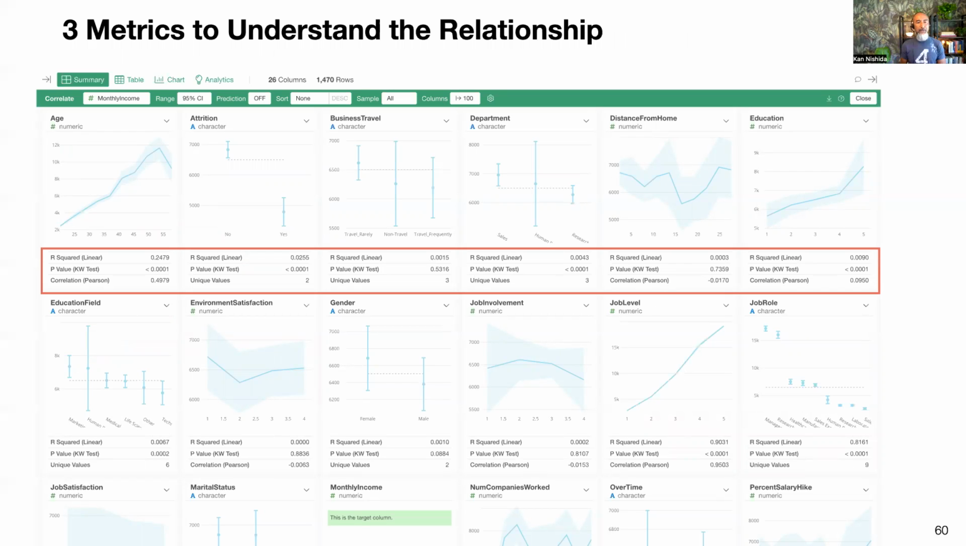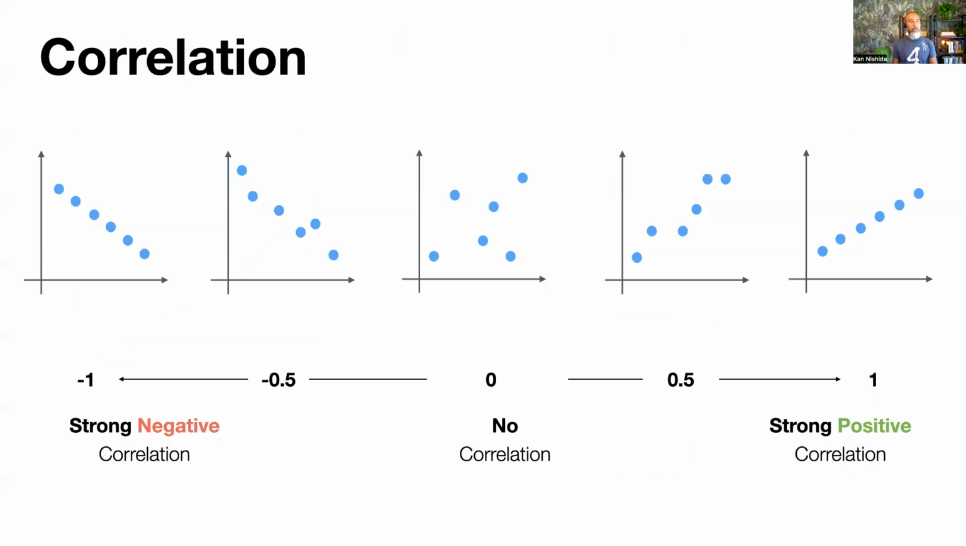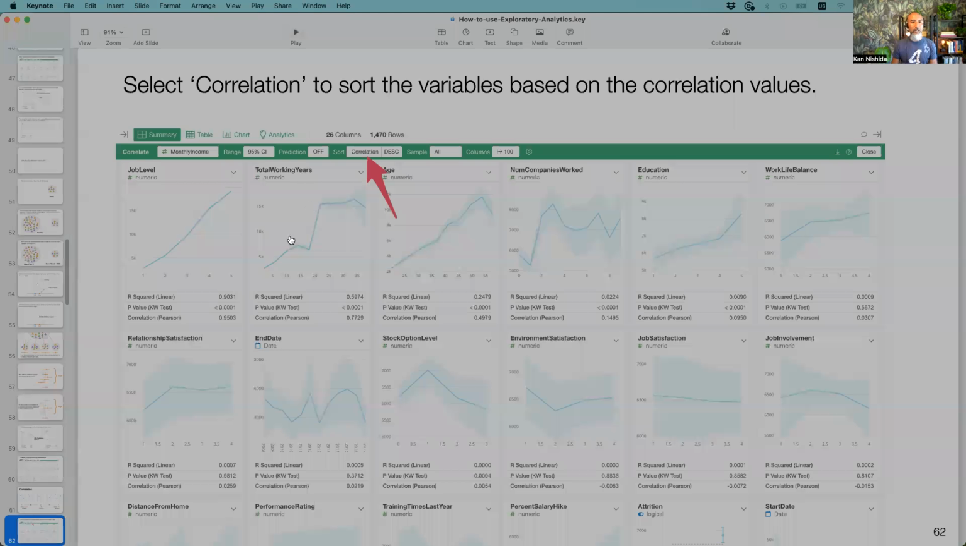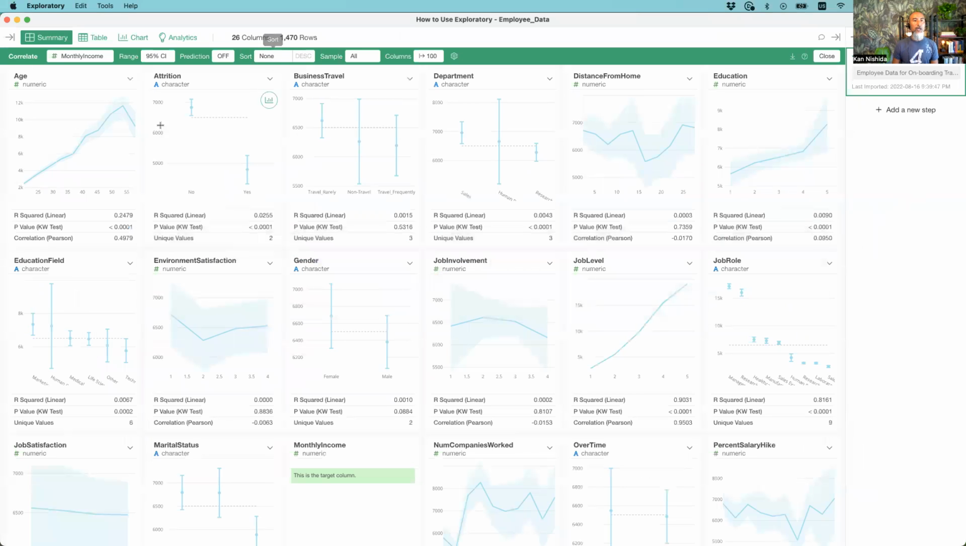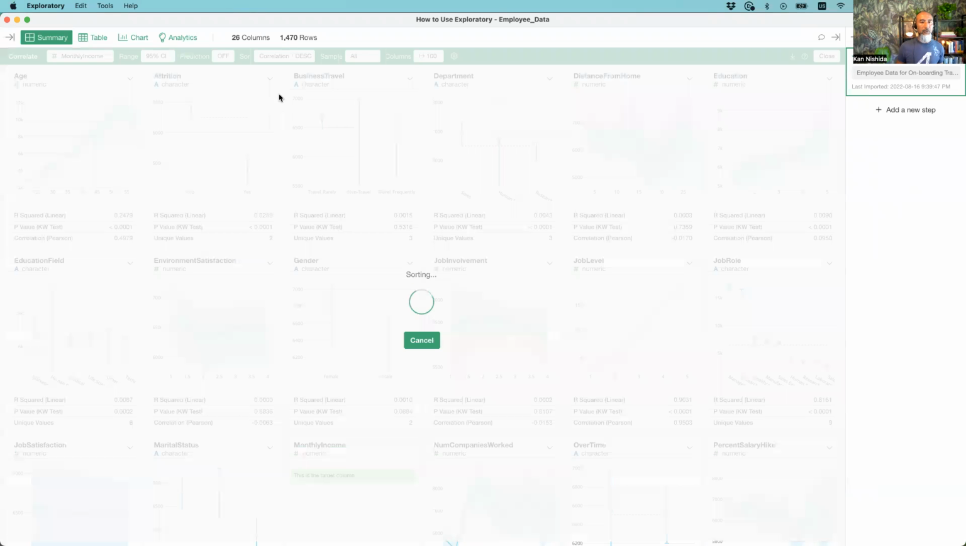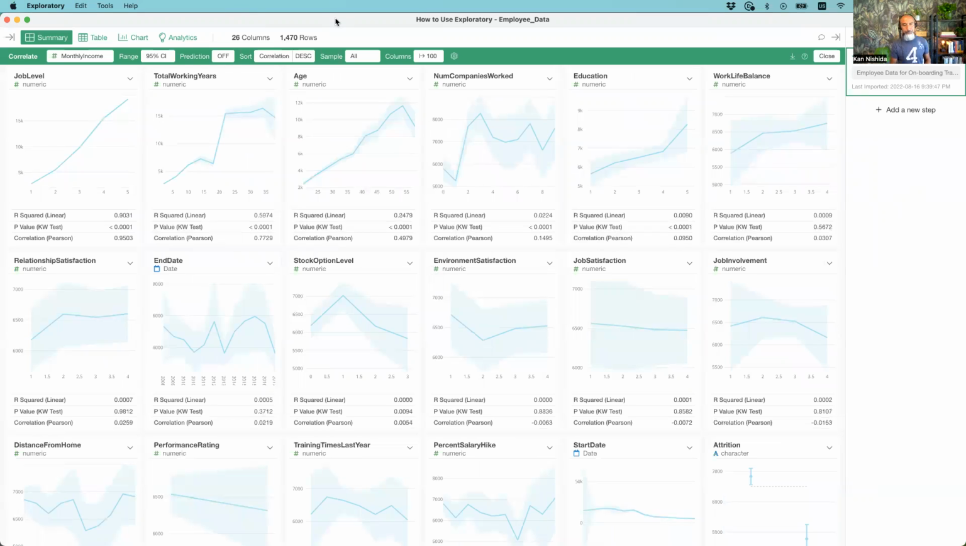Okay, having said that, now that we know how to read the chart part, at the bottom there's R squared, p-value, and then a correlation, and sometimes a unique value if the data type is character. So what are these? The correlation, we already talked about. We can sort by the correlation, from the strongest correlation to the weakest. Select the correlation, and then sort by this value. For example, the correlation between monthly income and job level is 0.95, which is close to 1. So it's a very strong positive correlation.